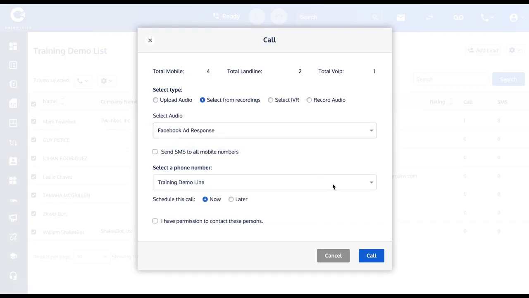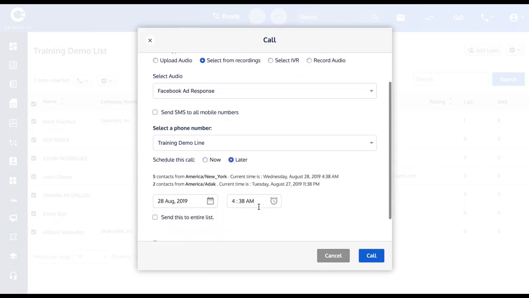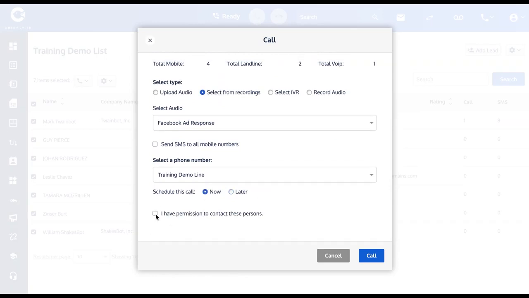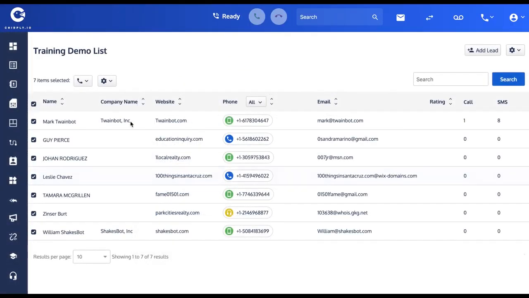You're going to select the outgoing phone line that you're going to use to call with, which is the training demo line. You can either send it out immediately or you can schedule it for a later date. Then you'd choose that you have permission to contact these people for a compliance reason and hit call. It would go down the list of contacts that you've selected. When they pick up their phone, they would hear the recording that you just heard me record.